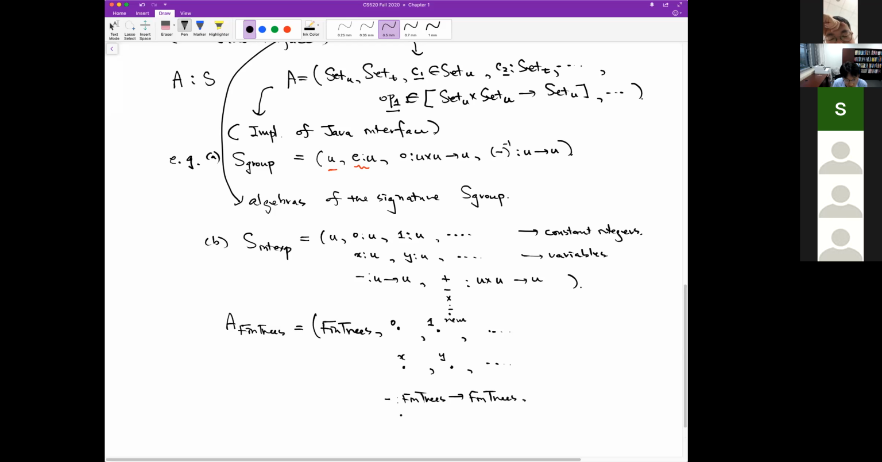How do you do it? This minus takes some tree. I will write the tree as this triangle. And what it returns is that it just puts a minus sign on top of this tree. And then I think you can understand what plus and minus should be. In the case of plus, it's a binary operation. You take two finite trees and return a finite tree.